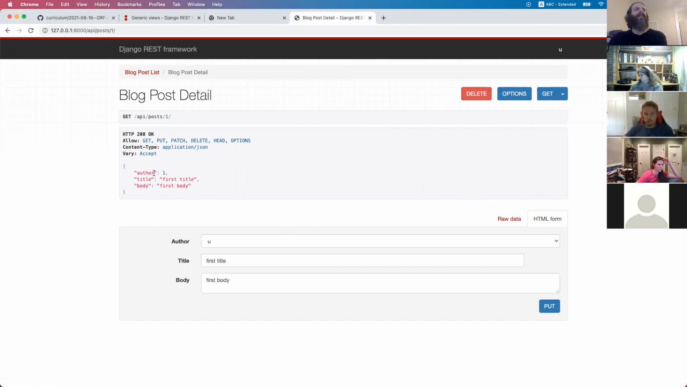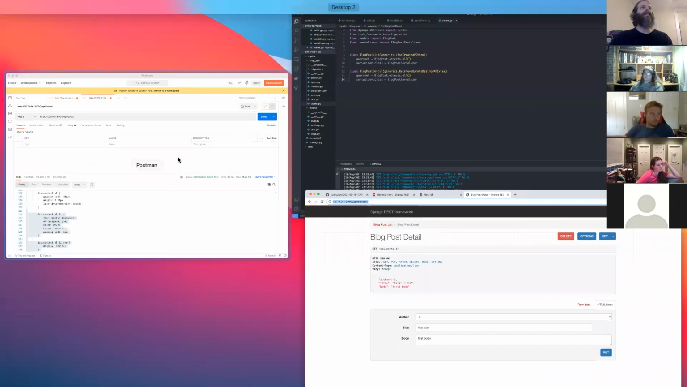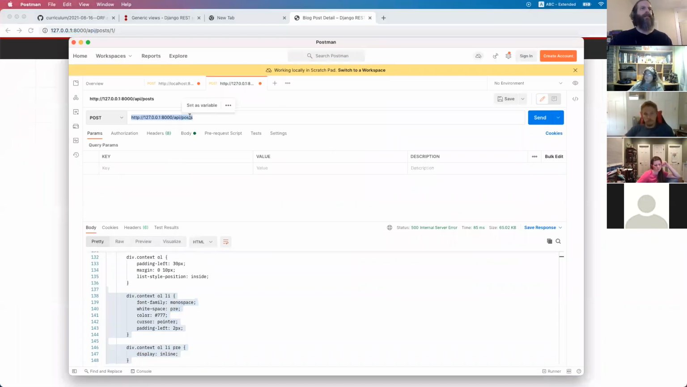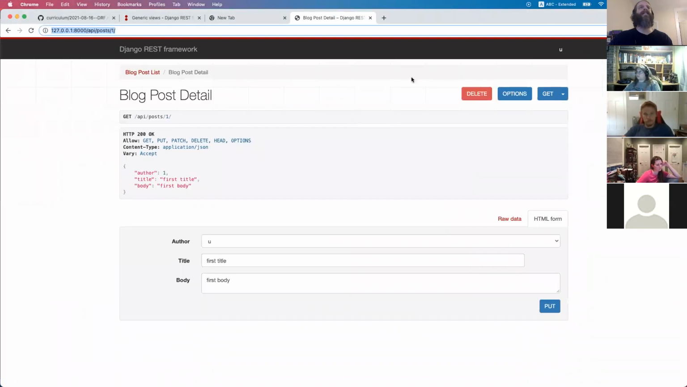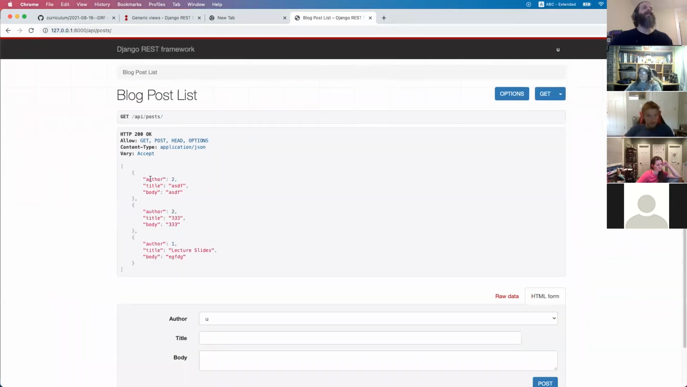So delete. I'm going to try using Postman here. Try to delete this. So I got a 204 response. So this should be gone. The post one is gone.